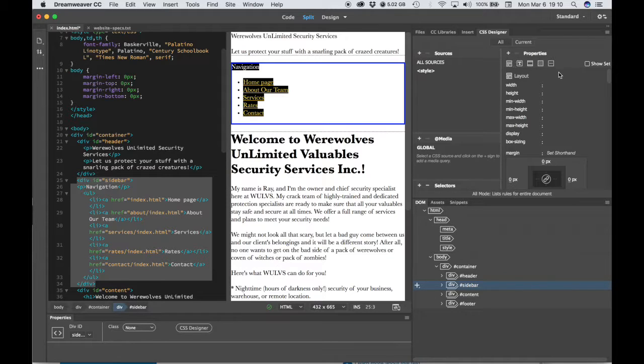In the Properties panel, we can apply styles to our various page elements. We're currently in the Layout area of the Properties panel where we can apply different things to our divs, such as margins, padding, floats, etc. There's a text area where we can style text, borders, background, and more.